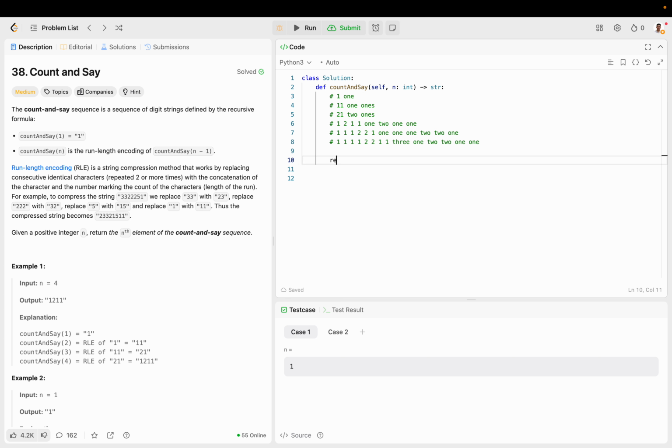So essentially, let's start with a base case. Let's call this result. So count and say 1 is always going to be 1. And let's start building up from the base case. So for i in range, let's find the recursive call for count and say 2 up to n plus 1, because we want to include n itself, right? Python goes up to, not including, the number itself. So if you just did n, and n was 3, it's going to go up to including 2, not 3.